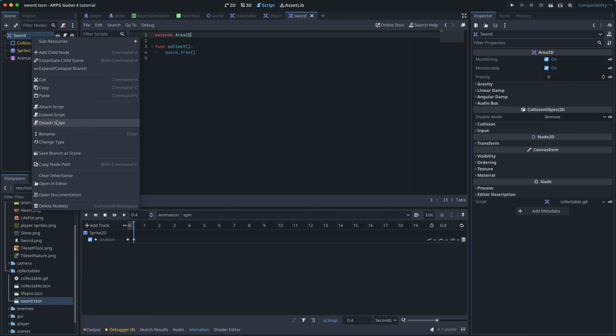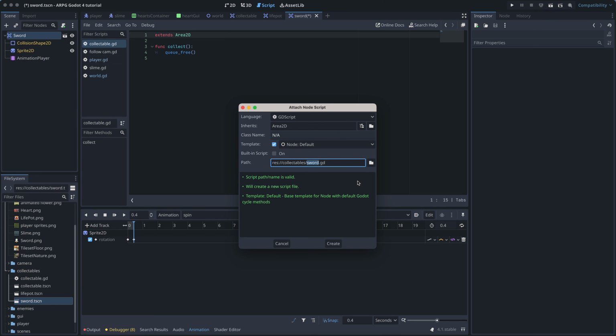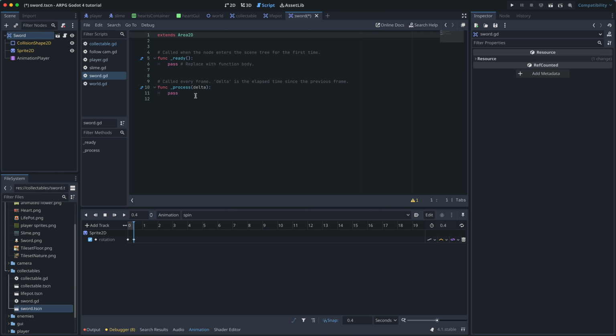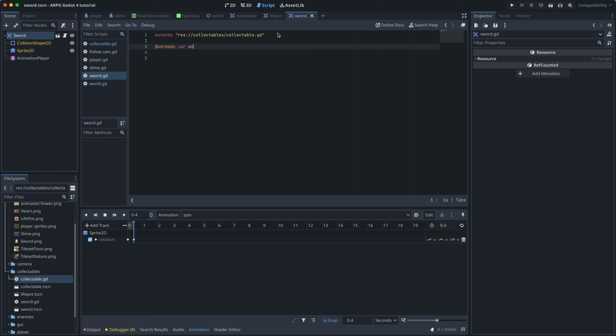So we detach the collectible script from the sword and create a new script instead. To make sure it still inherits from collectible, we make it extend from the collectible script instead of directly from Area2D. We can click and drag the path into our script. Okay, now we have our new sword script. Let's add a reference to the animation player and then add a collect function.